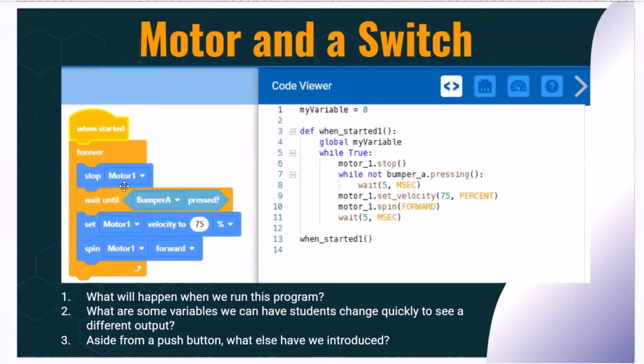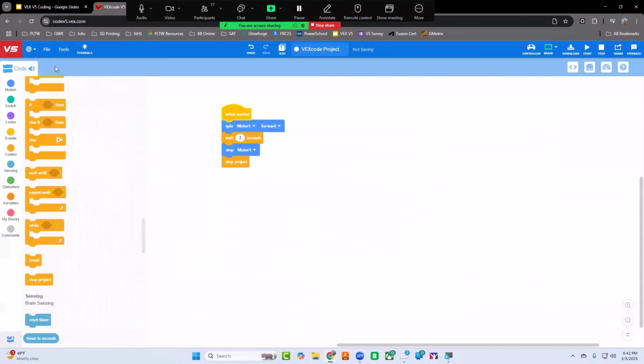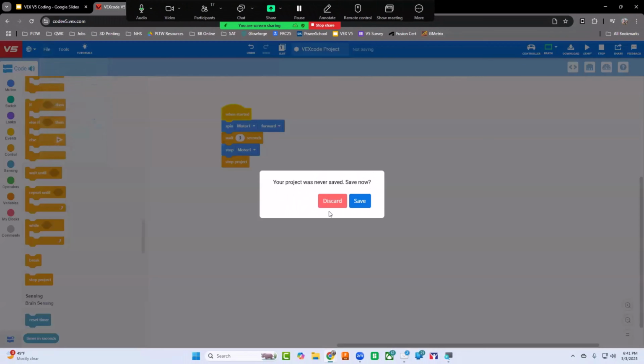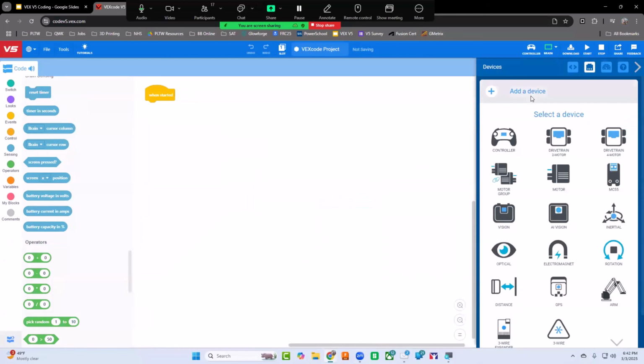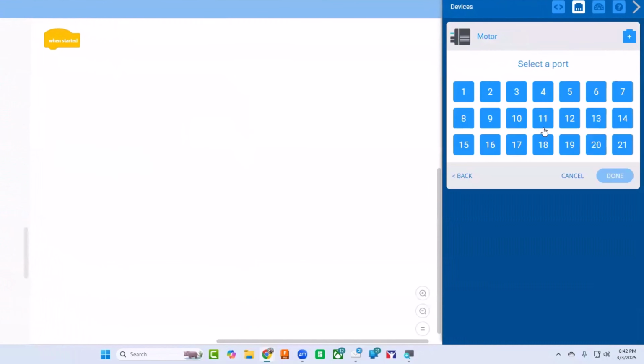So we're going to take this. It says basically we're going to create a bump switch here. So I'll come out here and let's say file and new. Discard that. I need to go over to my devices. I'm going to say let's add a device. I know I had a motor.